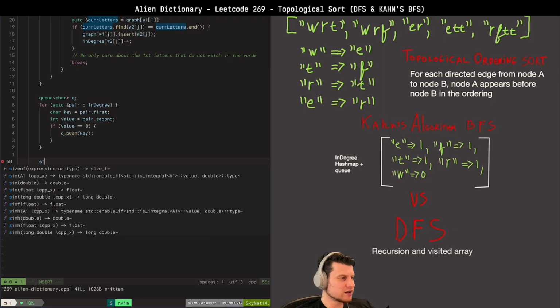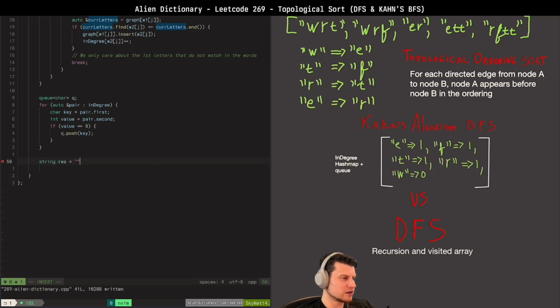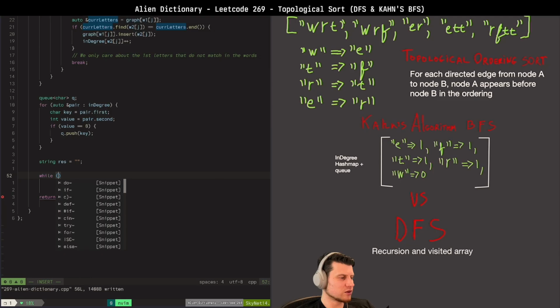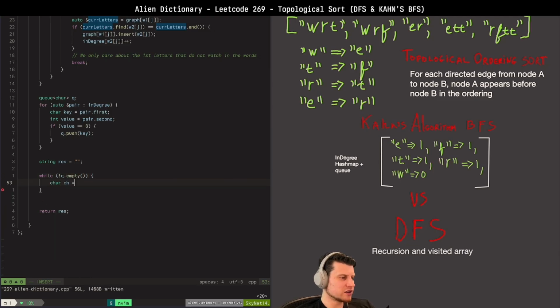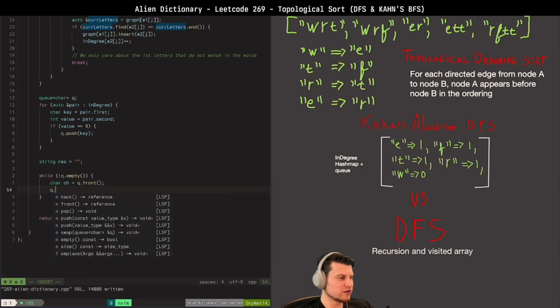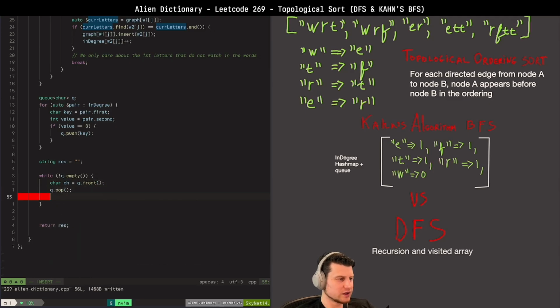So then the next thing is, let's say we set up our resolution, which is an empty string. We return it here. But next thing we need to do is process the queue. So while the queue is not empty, we access the character in the queue, then we pop the queue. Then we add that character to our solution, which is res.